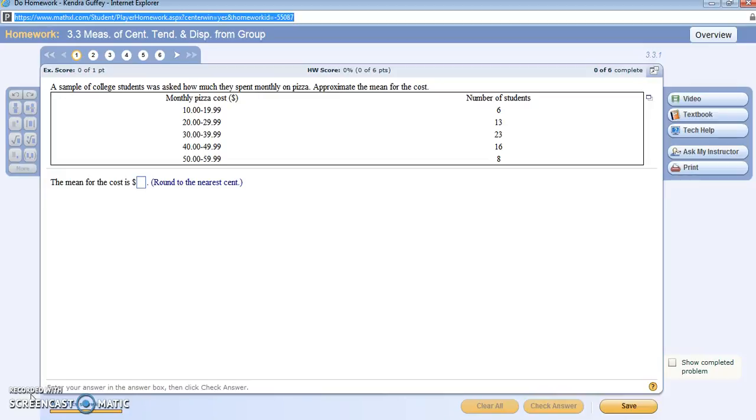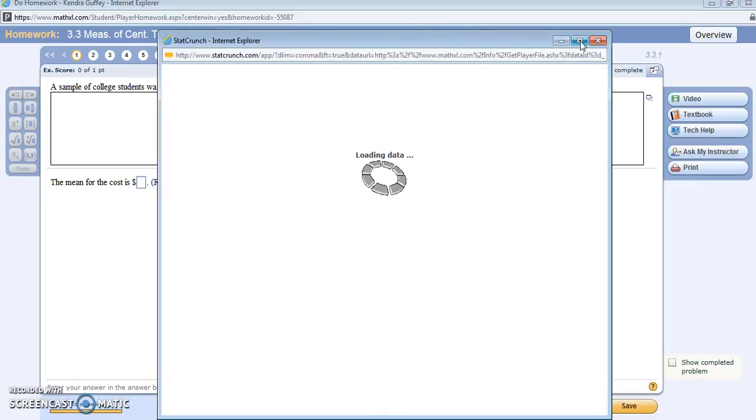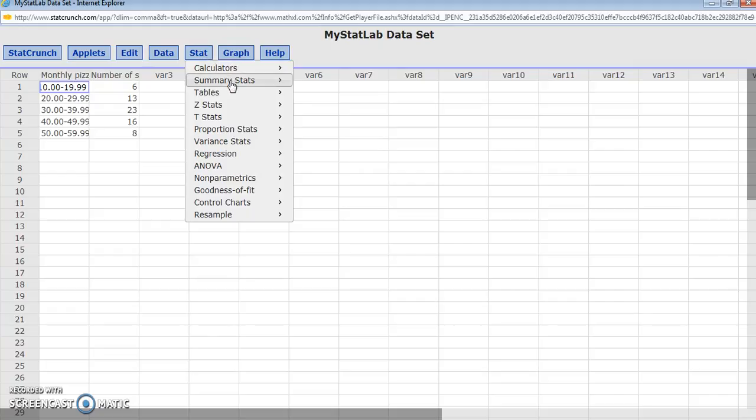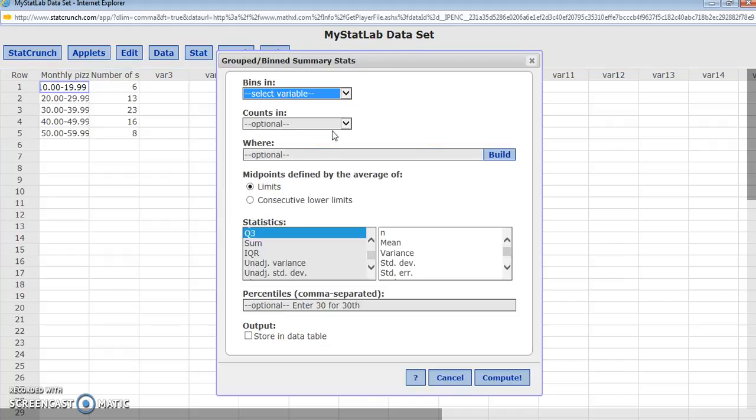Let's look at how to use StatCrunch to find the mean, standard deviation, and variance for group data. So I have some data here that represent a sample. So I'm going to click here and click Open in StatCrunch. And then I'm going to click Stat. And before we use summary stats and use columns, this time I'm going to use group bin data.